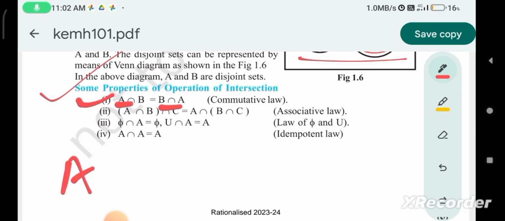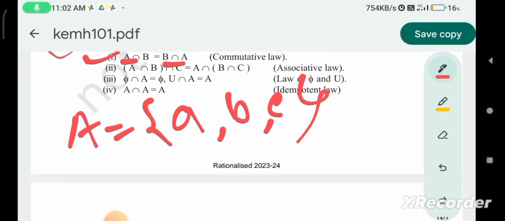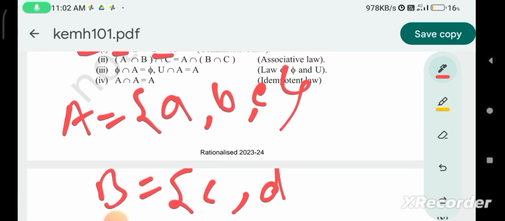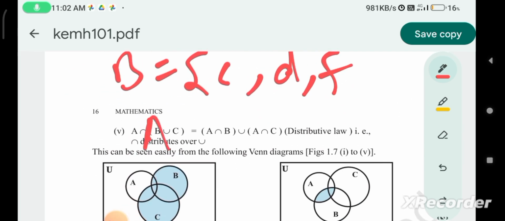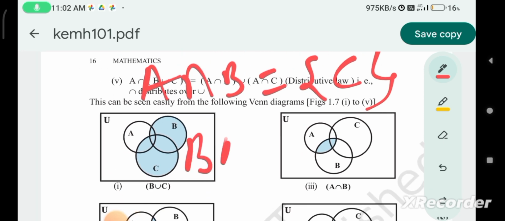Let's check. Suppose set A has elements A, B, C, and the elements of B are C, D, F. Which element is common? So A intersection B is equal to, which element is common? C. Now if we find B intersection A, first we will check B then A.